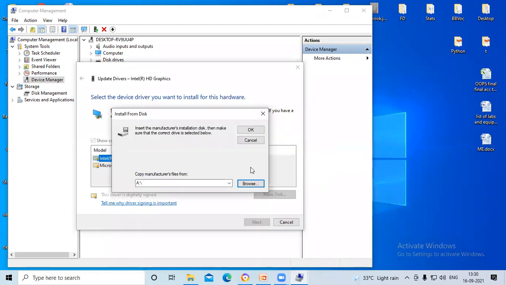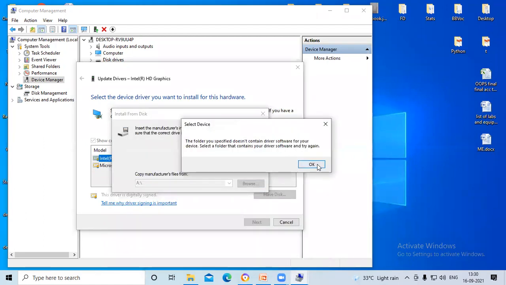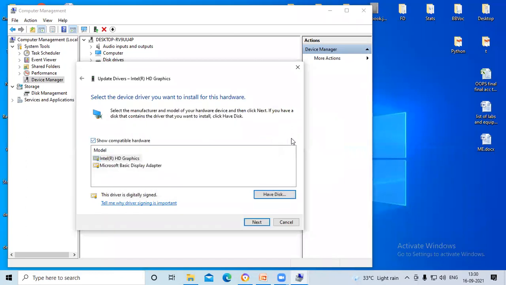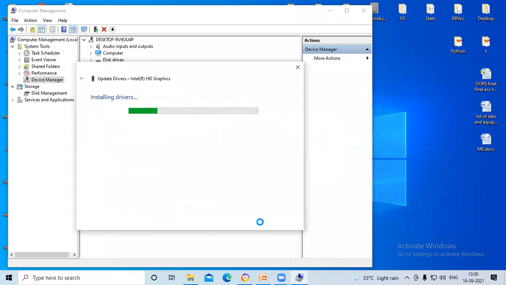Then cancel. Okay. And then click on next. Now drivers are installing. We have to wait for this. The process is going on. We have to wait because we are updating the drivers.